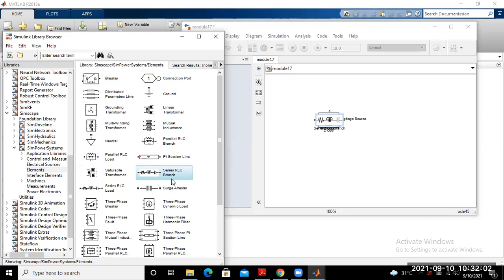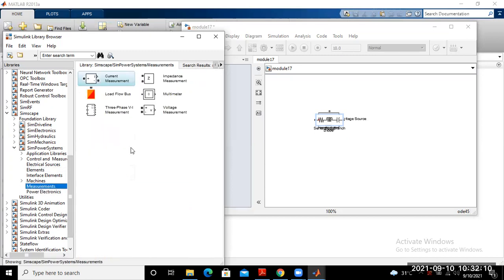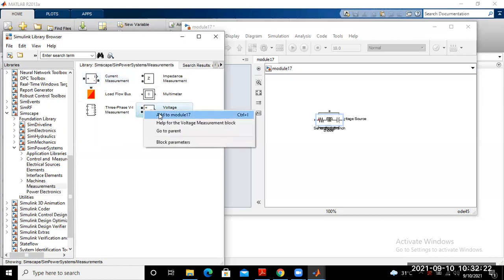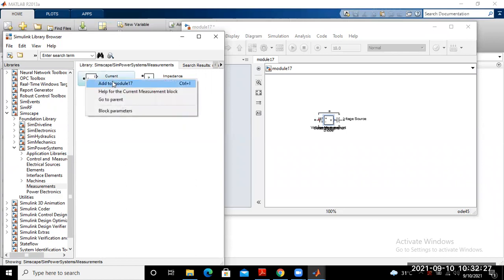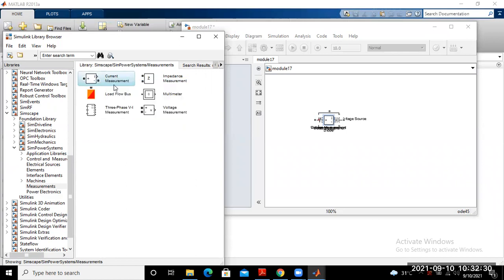And next we required measuring elements. So just go to the measurement. Various types of measuring instruments are available here. For the measurement of current, an ammeter is given here, and a voltmeter is given here. So we required a voltmeter, so just add model number 17, and for measurement of current, add model number 17. Also you may observe impedance measurement, multimeter, 3-phase VI measurement.